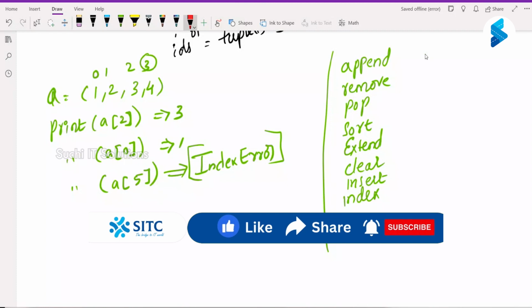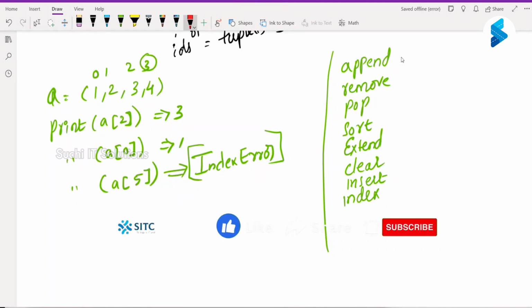Can I use append on tuples? No, sir. Why? Tuple is immutable and cannot be modified. Hence, the append function doesn't work. How about the remove function? No, it will not work. How about the pop function? Pop also removes the last element, so it also doesn't work.